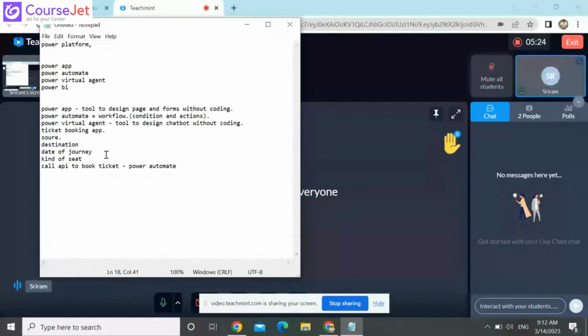In Power App as well, when a particular button is clicked, or a drop-down value is selected, or a text box is filled, we can call Power Automate. Same way in Power Virtual Agent, if we need to get data or update somewhere, we can call Power Automate. Power Virtual Agent cannot directly communicate with other sources; it gives a predefined set of queries only. To communicate with the user we use Power Virtual Agent, but to get data from other sources it uses Power Automate. So we call the API from Power Automate, the ticket booking is done, and we send confirmation to the user.